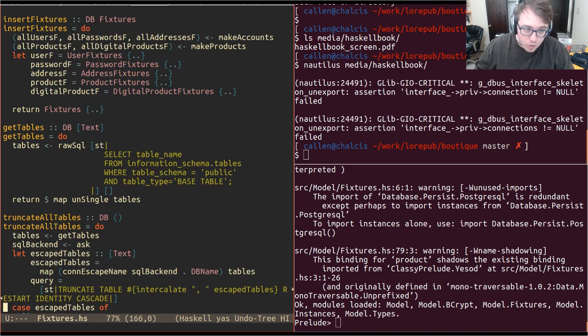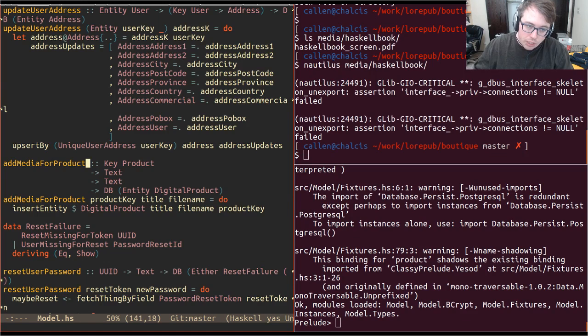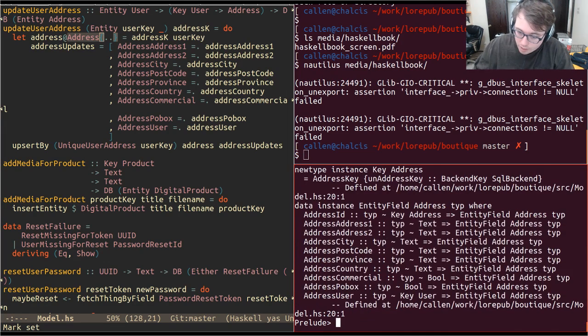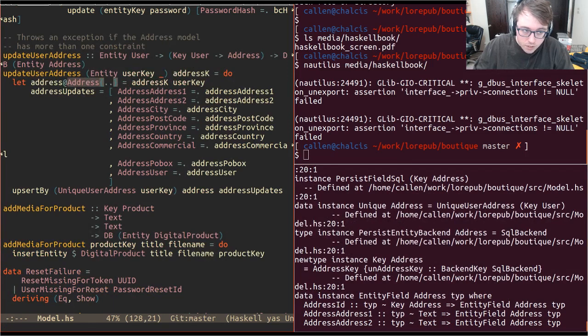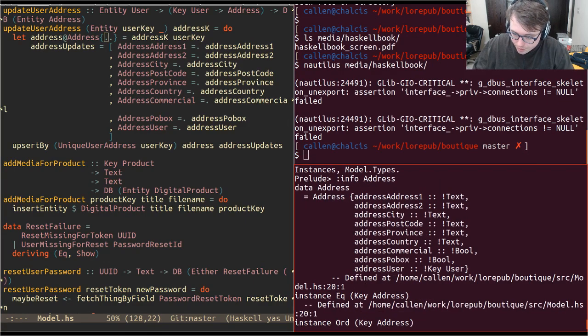Most people think of record wildcards as being about code like, let me bring up a model here. Most people think wildcards are only good for bringing all the fields of a record type into scope. So we have address here, and as a result of doing this record wildcard, that's what the little curly Q means. It means that these fields are in scope, not as record accessors, but as the actual values themselves, so that I don't have to type address, address 1, and then apply it to address over and over. They're just available now.